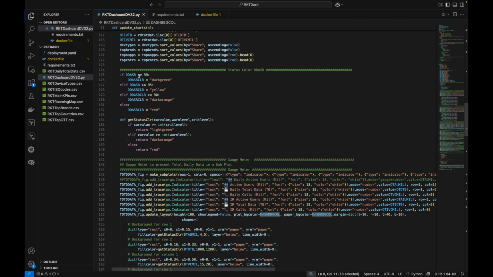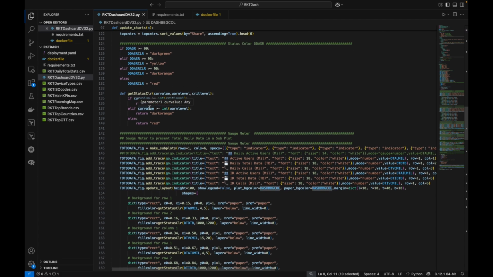Then we can define some of the color conditions using if, elif or else statements. So we can define different kinds of colors, and then these color variables can be used within the charts itself. Like wherever we are defining the chart color, we can use these variables depending on the values. So this becomes a variable coloring scheme.